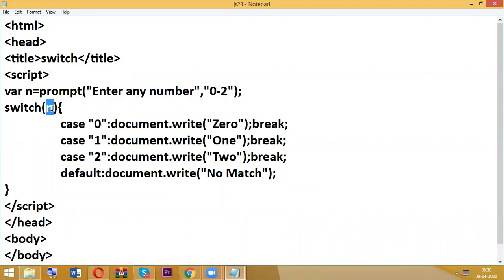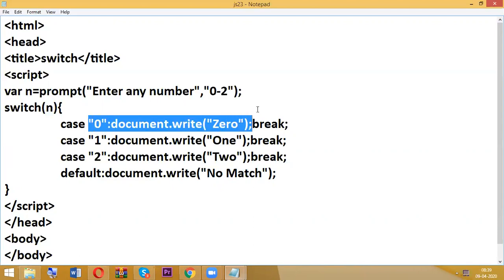Whenever the user enters n value as 0, what happens? Directly it will switch to case 0. Whenever the n value is 0, it's matching, then it is going to execute. All these case names are unique. Unique means no repetition, so we need to write 0, 1, 2, completely unique, different numbers or names or whatever. Whenever this case 0 is successful, this output is executed, document dot write as 0.